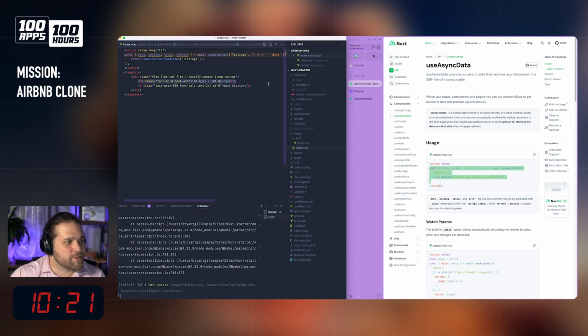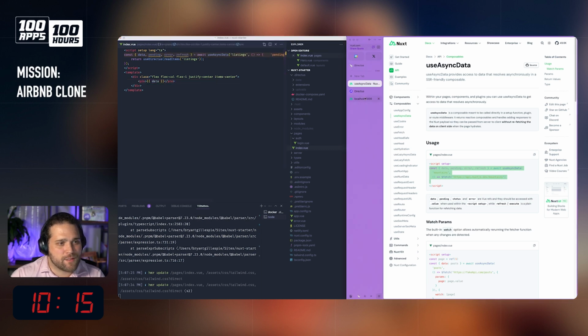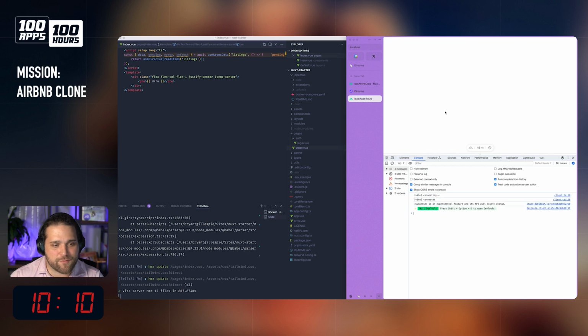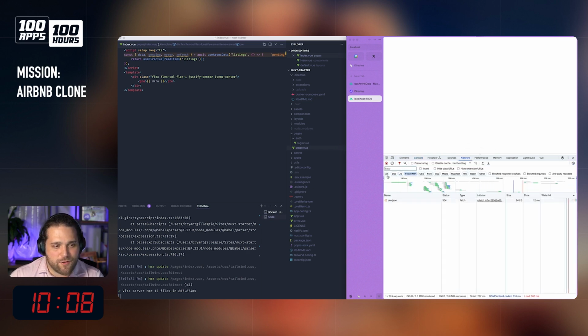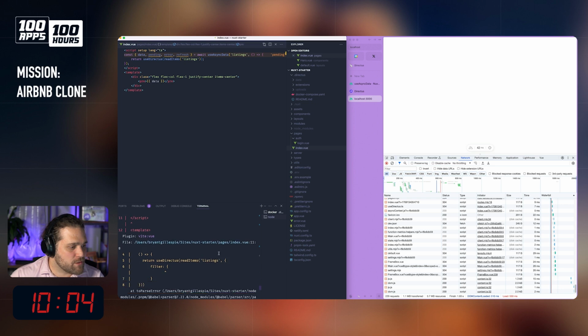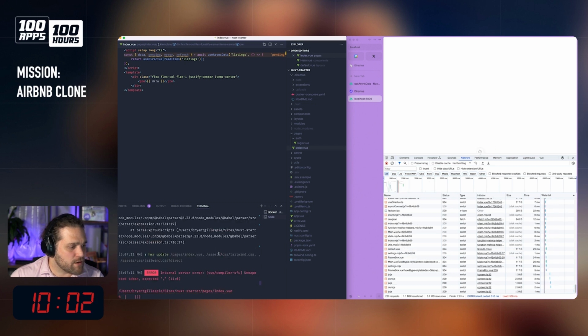Okay, so now I'm just going to log this out. So if I do data, maybe we wrap it in a pre-tag just to see what that looks like. Are we getting anything back from Directus? No. Why not? Parse error.